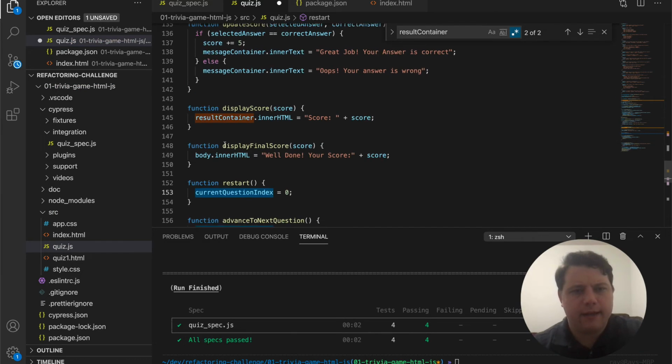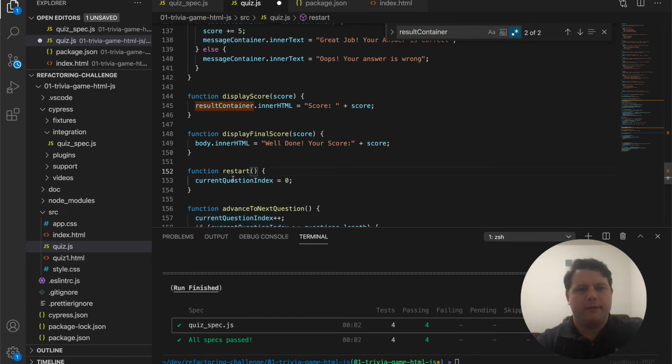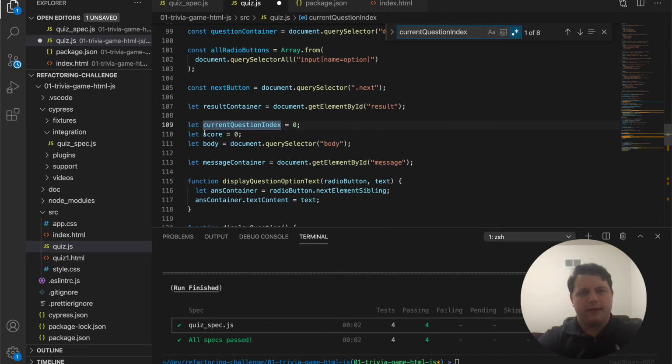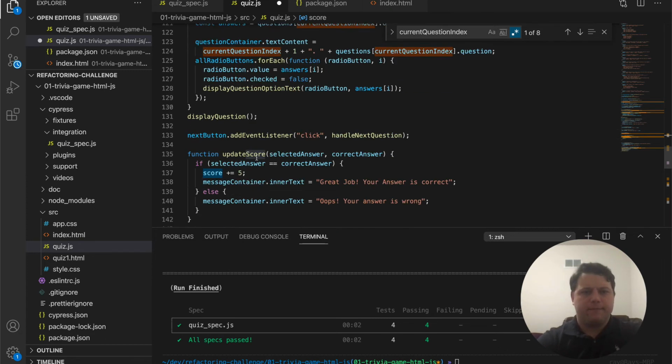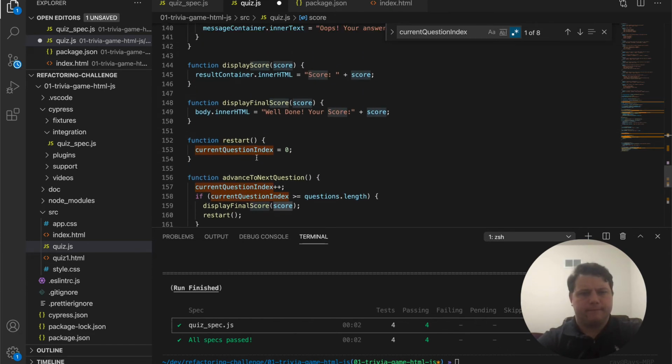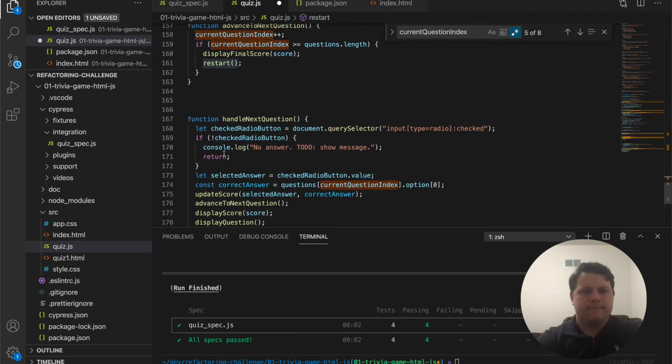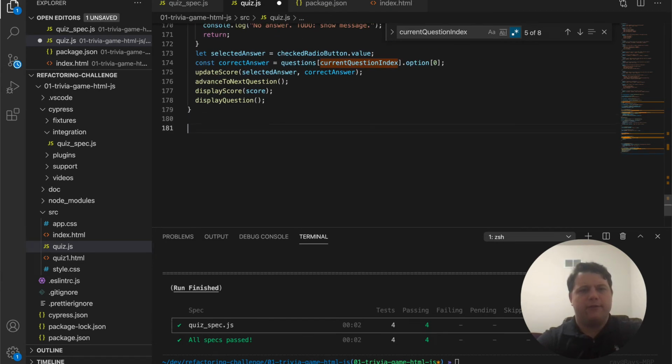Now we had, I think we set that one other time, did we not? At the beginning of everything, current question index became 0, score became 0. I think we could make that a thing we do when we restart. And then have a single call to restart here, for instance, and make that the initialization.